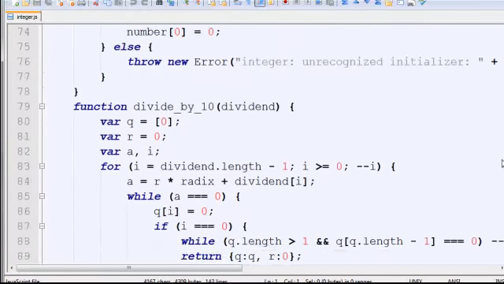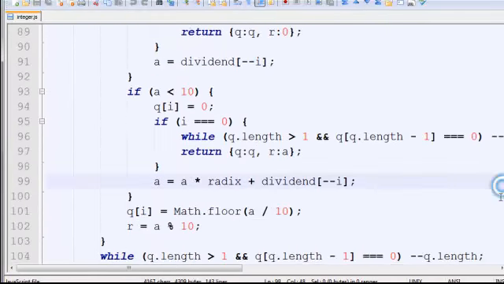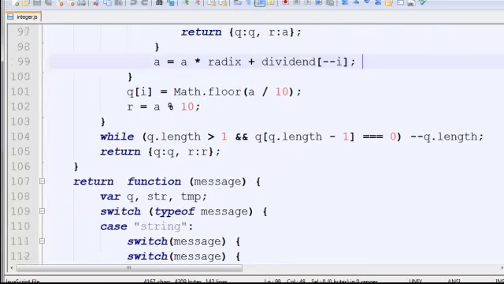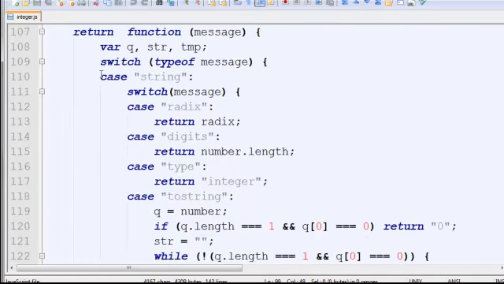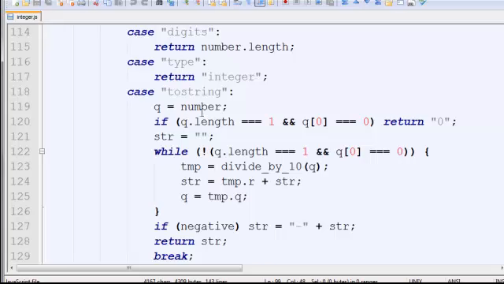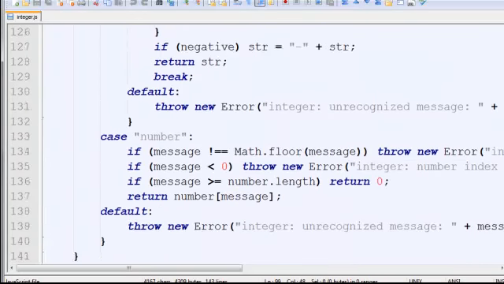So if you come down here to where I'm returning this function, the way you use this function is you pass in a message, and it returns information. If the message says radix, it returns the radix. If it says digits, it returns the length of the array, how many digits you have in our array. If type, it's going to return integer. If you put toString, it will convert this number to a string, which is very convenient for troubleshooting.